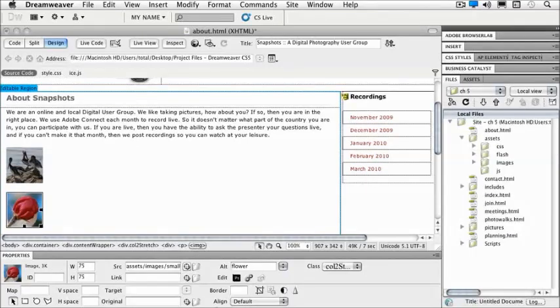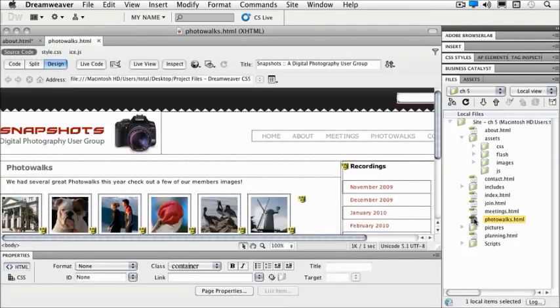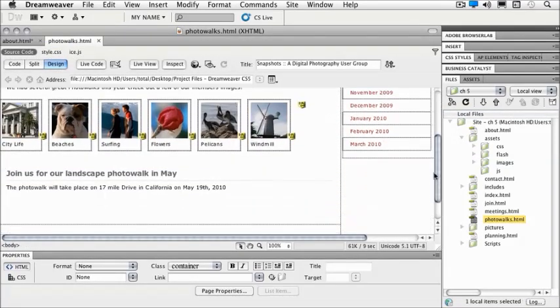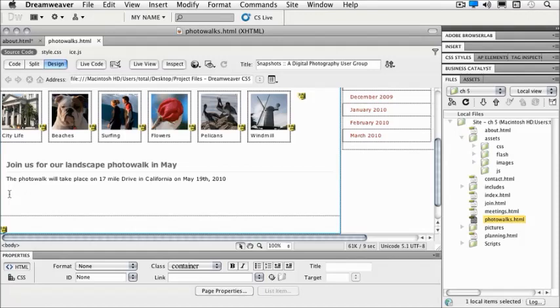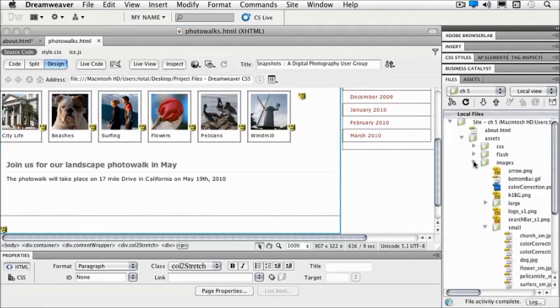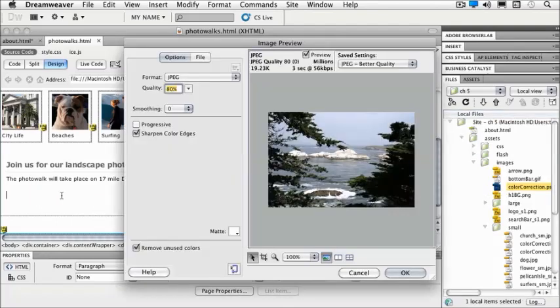Next, we're going to add a Photoshop file as a smart image inside of Dreamweaver. So in your File panel, find photowalks.html and open up that. If I scroll down just a little bit, I notice that I've got a space underneath where I'm talking about join us for our landscape photo walk in May. Over in your Assets panel, inside of your Images folder, there is a Photoshop file called colorcorrection.psd. Go ahead and just grab that and drag that into your document.